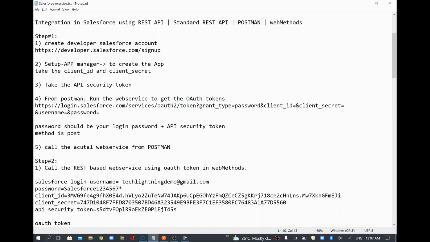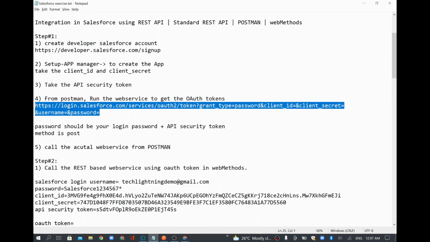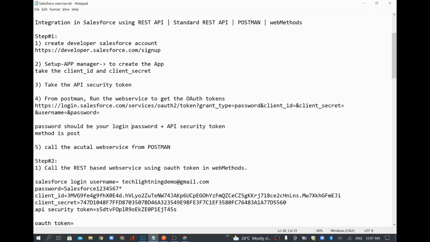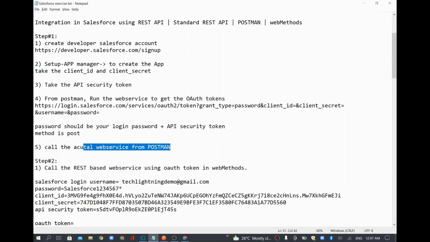So now we have these 5 pieces of information. Using these 5 pieces of information, we are going to get the token from the Salesforce web service. This is the Salesforce web service, if you want to get the token. See here, login.salesforce.com services OAuth token. You have to call this web service with this data. Then that web service will give a token value, which is the OAuth token value. Once the token is obtained, we will call the actual service with the token value.